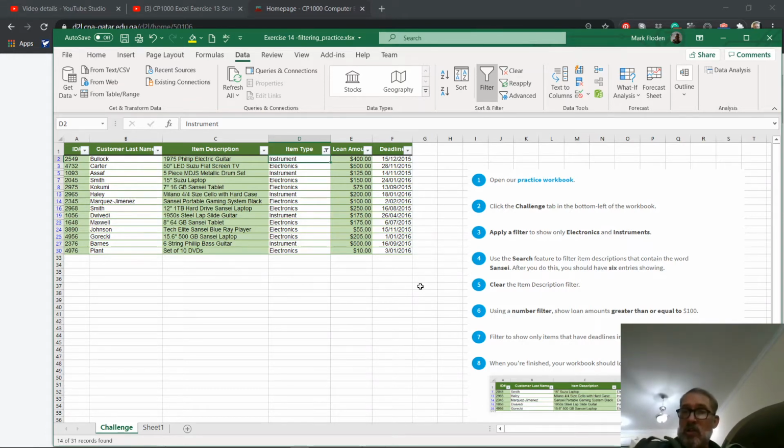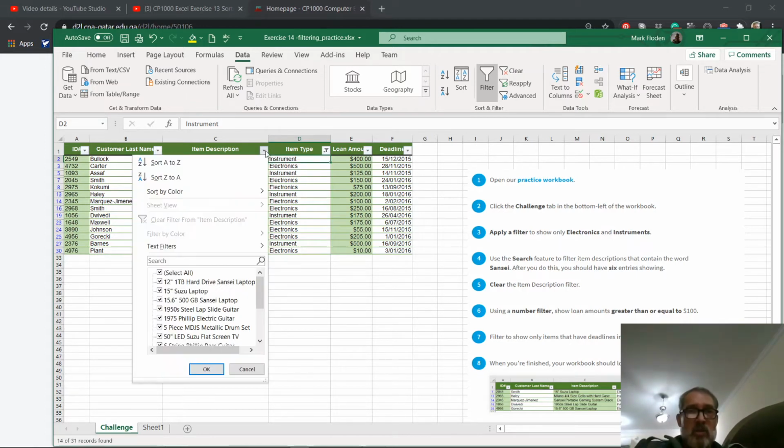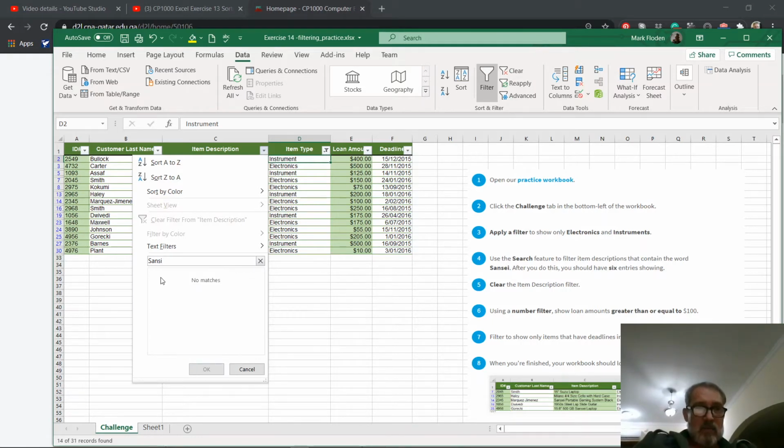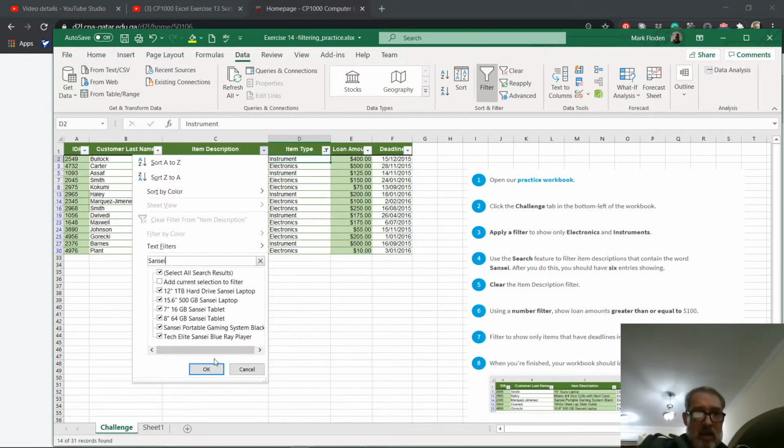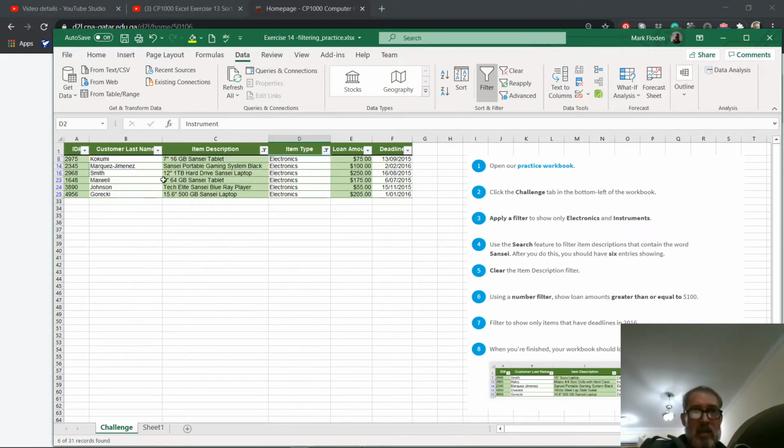Use the search feature to filter the item descriptions that contain the word Sansai. So here are the item descriptions, and we're just going to go in here and search for that word. Did I spell it right? No. Sansai with an E. Only the items that have the word Sansai somewhere are returned, and notice it doesn't have to be at the start or the end.